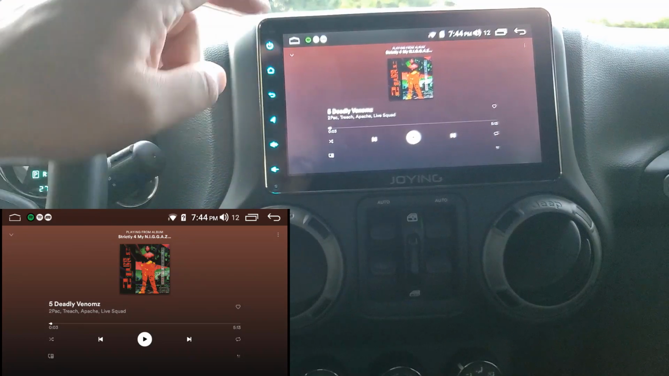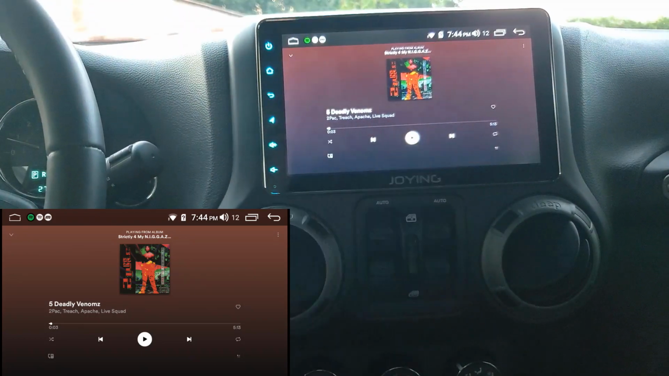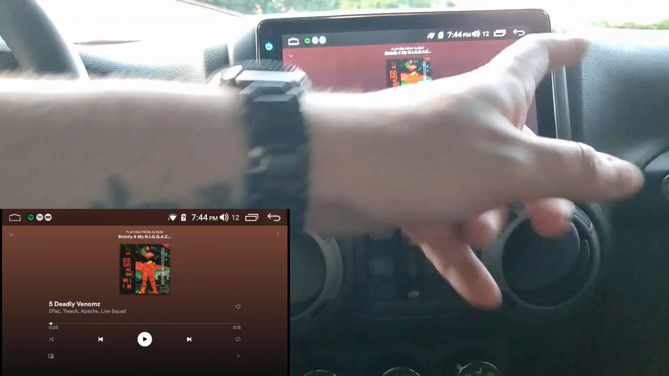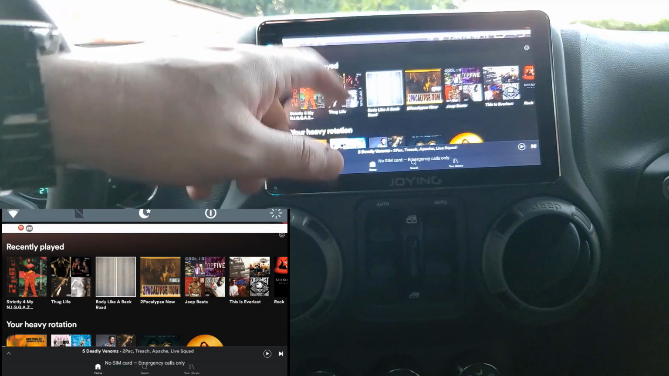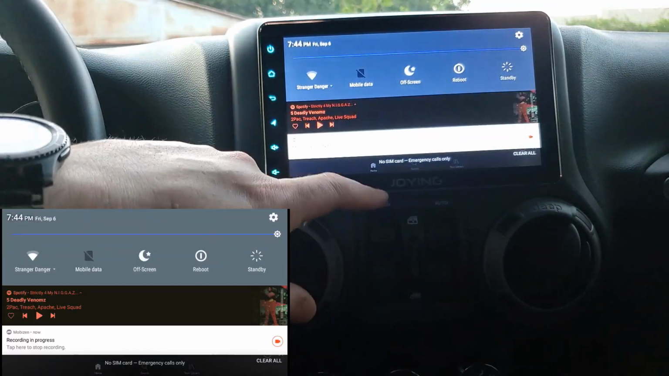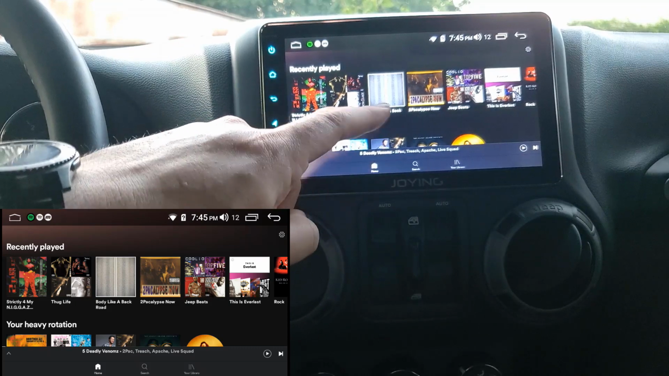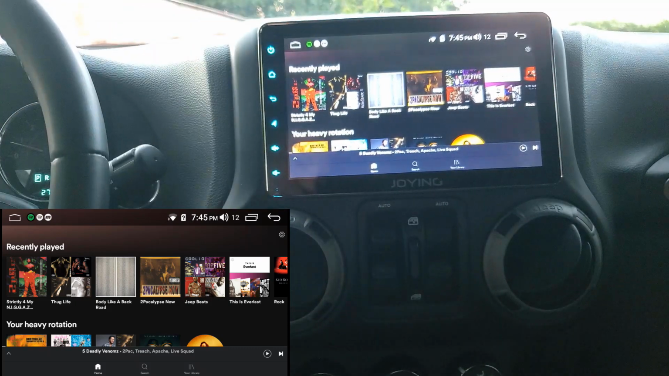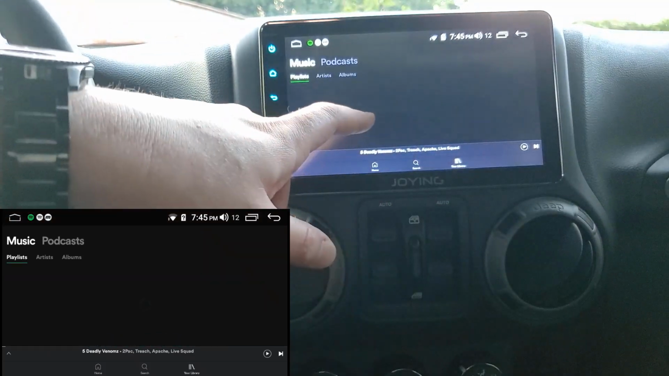You can also use these buttons here, but it's easier for me just to use the steering wheel controls, or you could use this interface here. So it works pretty much the same as you would expect Spotify to. I have data right now. I'm on my guest network, which is Stranger Danger. And so you can see, just like normal Spotify, your recently played songs. You can see your playlist.